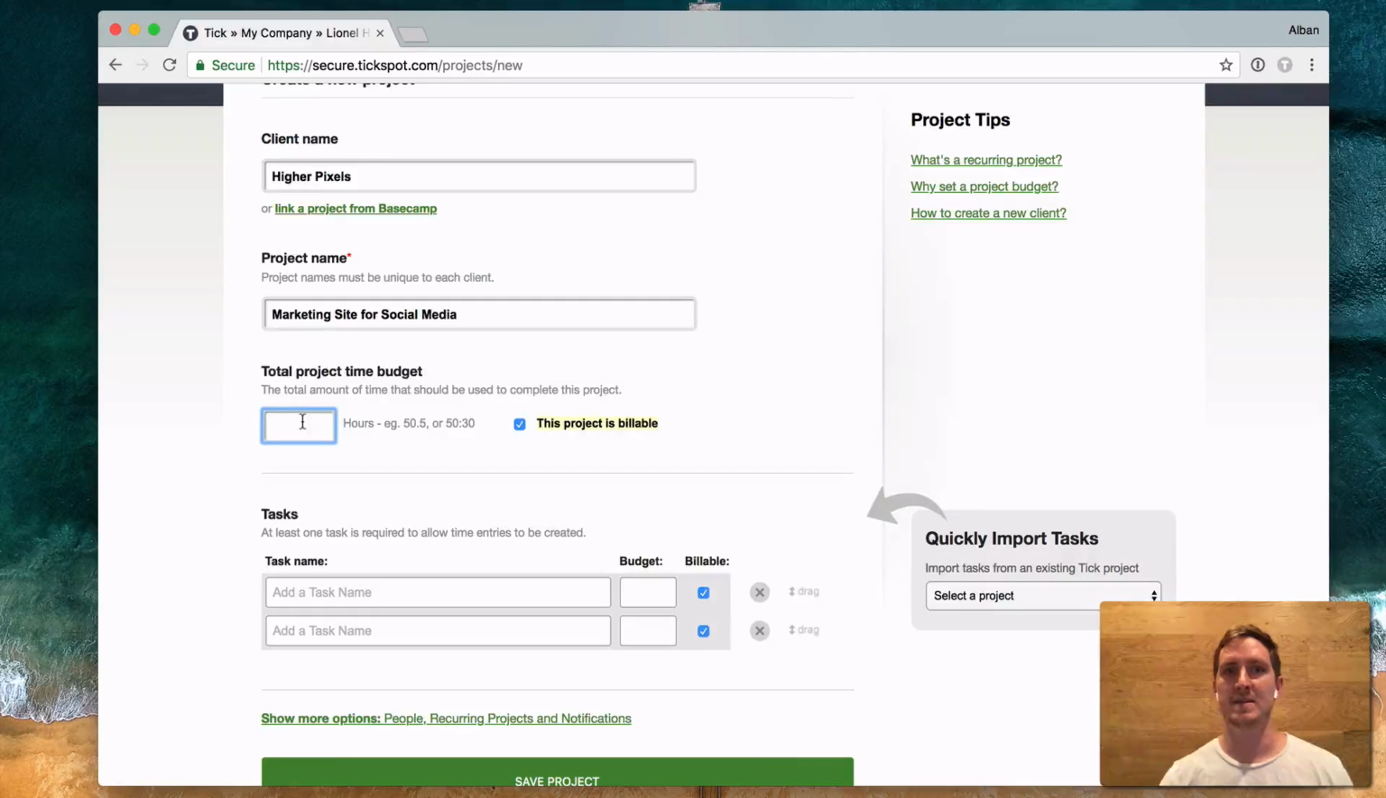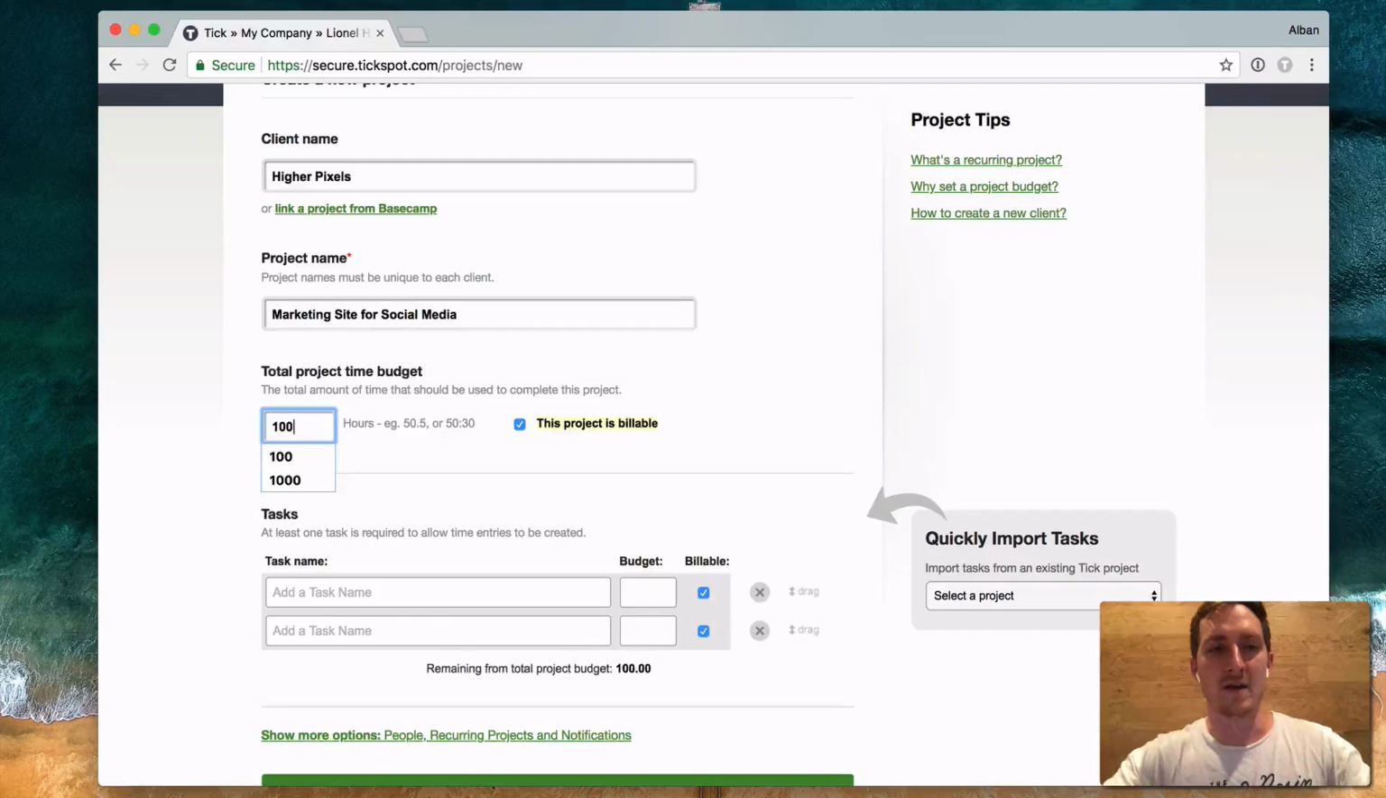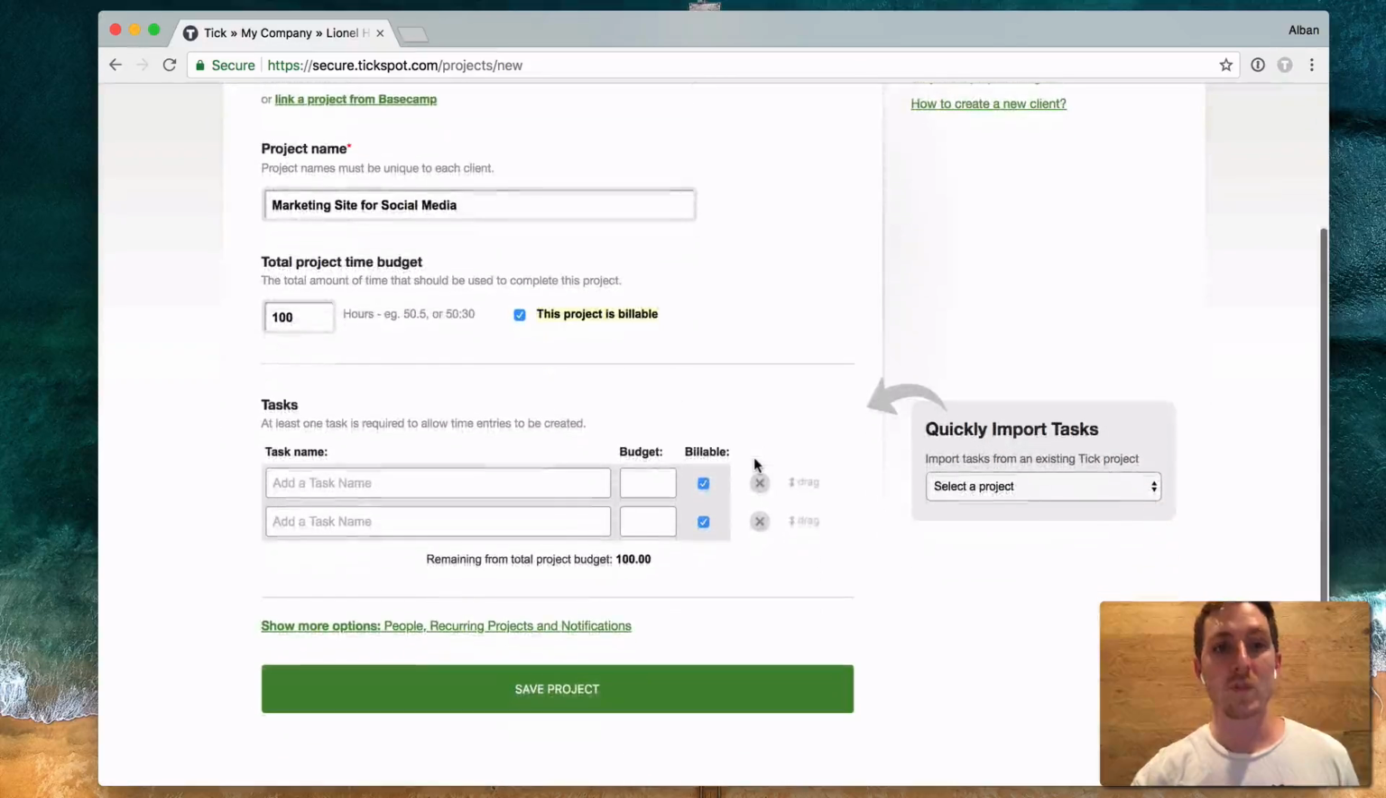The project has a huge budget. Mostly people take a little bit longer to work on it. And so it's a good way to help everyone conceptualize how much time is available. So we'll just say this project is going to be 100 hours. We can set it to be billable or not billable.